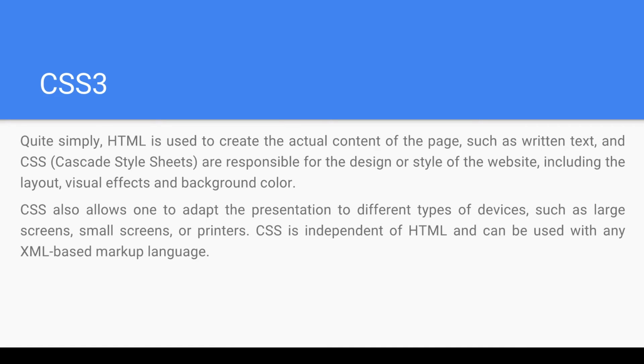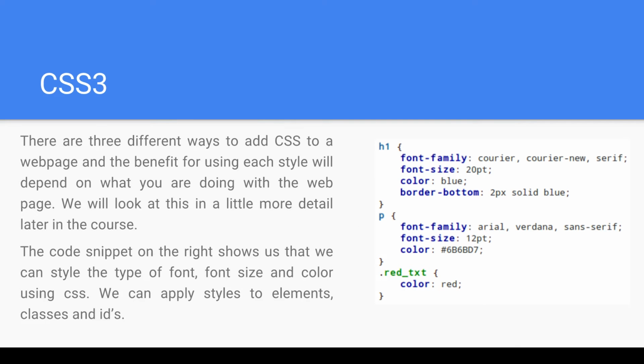CSS is independent of HTML and can be used with any XML-based markup language. There are 3 different ways to add CSS to a web page, and the benefit for using each will depend on what you are doing with the web page. We will look at this in a little more detail later in the course. The code snippet on the right shows us that we can style the type of font size, and color using CSS. We can apply styles to elements, classes, and IDs.